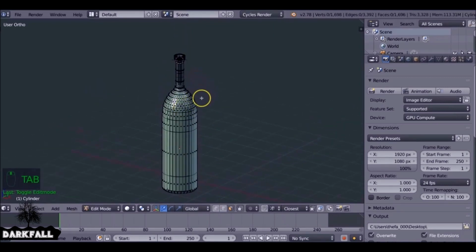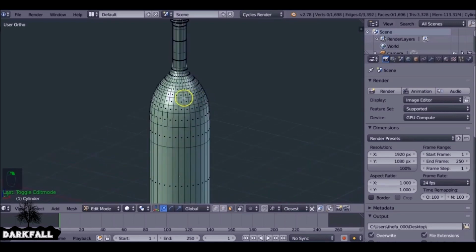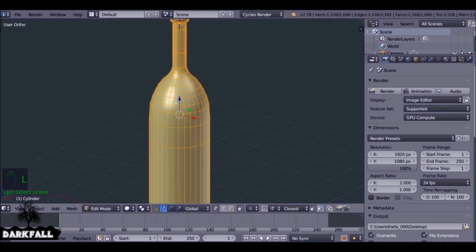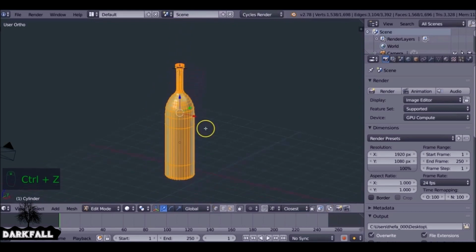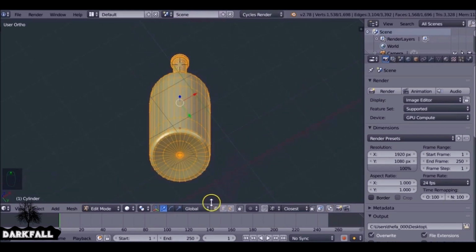So if we just tab into edit mode, and anything we select, any face or vertice we select, if we press H, it will hide it. So if we select all this and press H, it will hide it all. So what we want to do is actually select the outer layer of the bottle first and hide that.